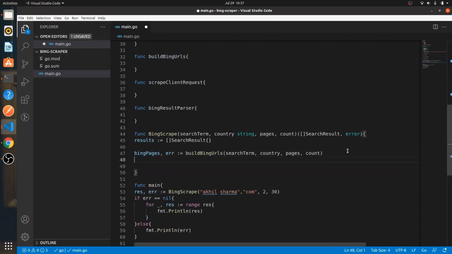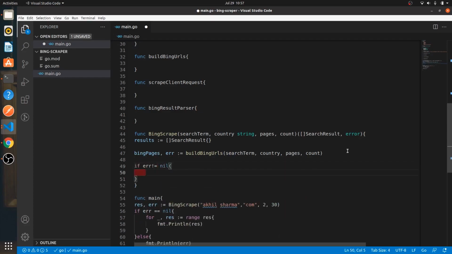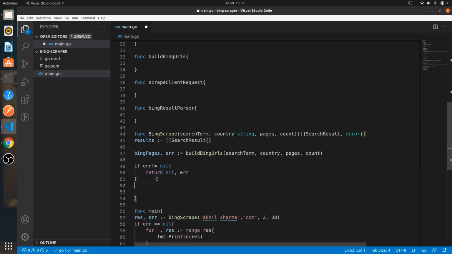Quite straightforward. And if there is an error, that means error not equal to nil, we'll return nil for the search result. That means no search result is returned, and we'll return the error that was encountered here. So if there is an error, you return no search result and you return the error. All right, I hope everything is clear till now.